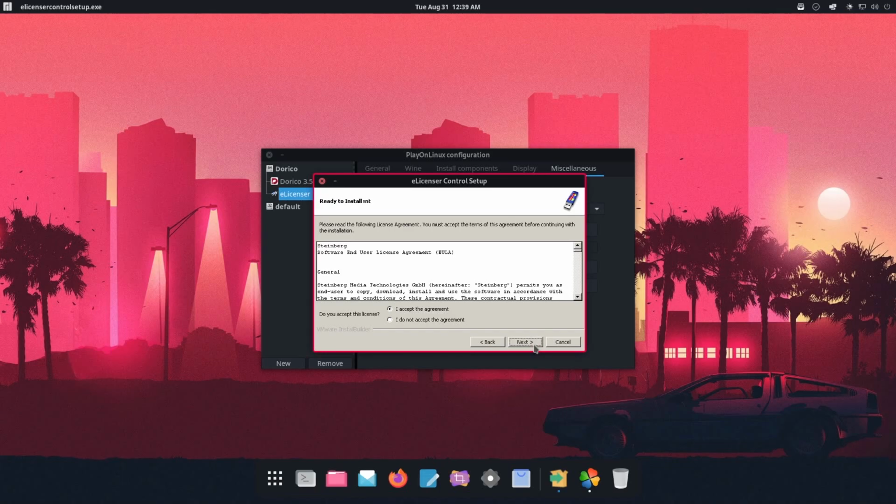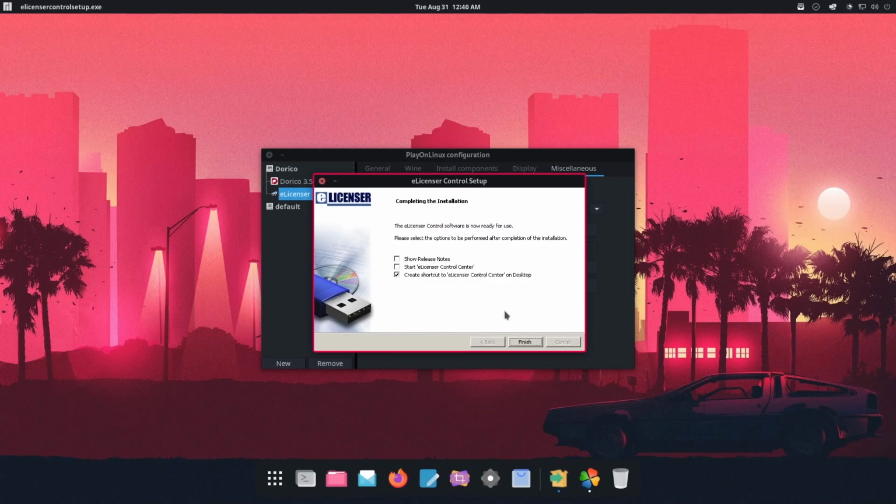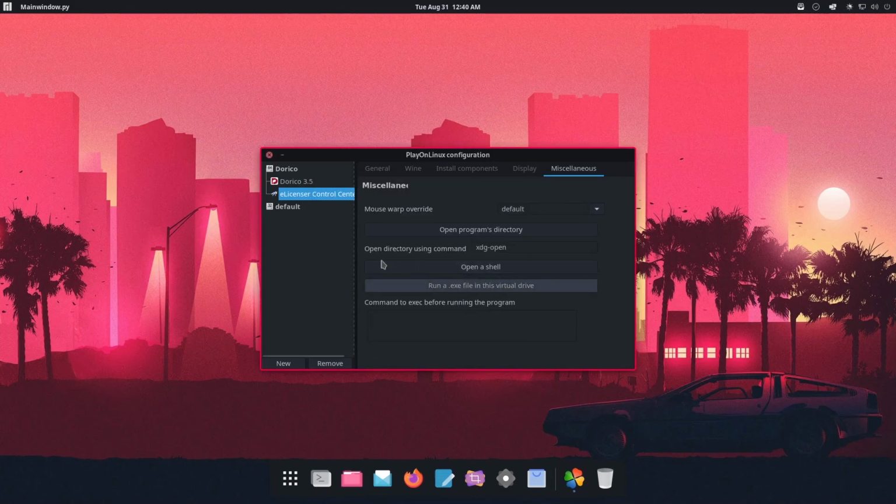And once again, we're just going to step through it like normal. And now we don't need to create a shortcut, but we'll just tell it to anyways. It doesn't make a difference.